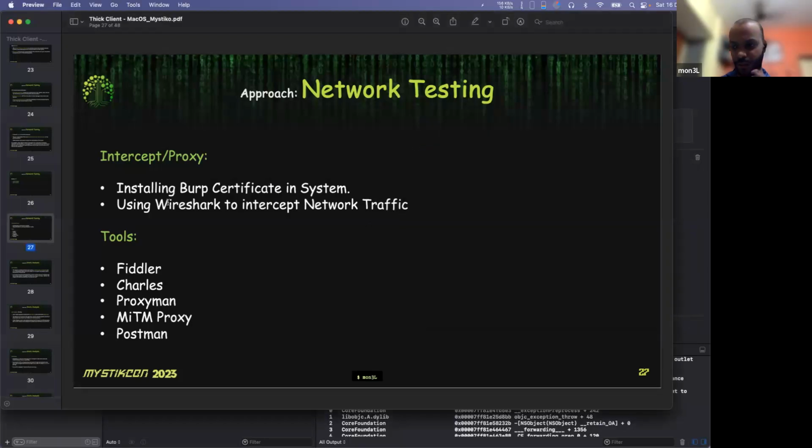We can use Wireshark to get the details of whether the traffic is going in clear text or not. There are a couple of other tools as well, such as Fiddler proxy and Charles proxy. We can use Proxyman, which has the capability to attach to the application and monitor what sort of traffic it is making. Then we have mitmproxy, where I again have to target the specific application to intercept the request. We also have Postman.